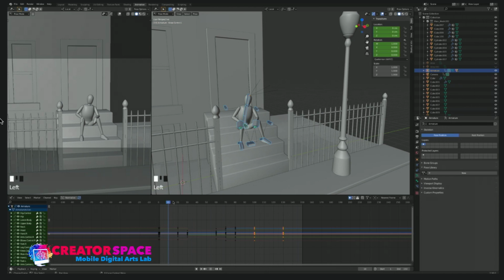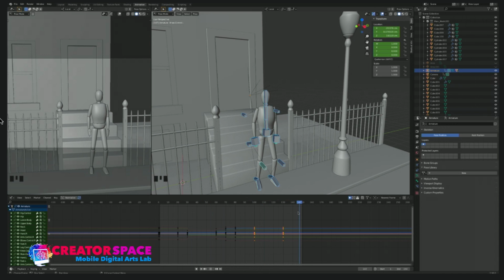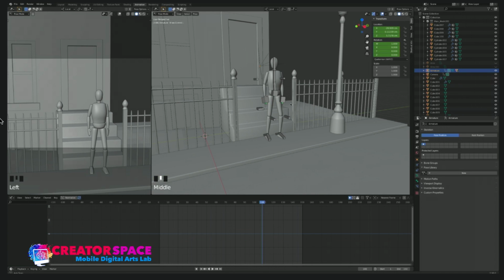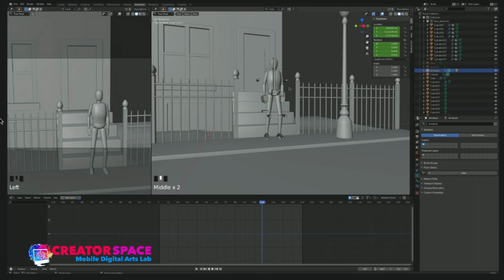Anyway, let's in-between the character now. So now you're done with all your posing, and oh right, just a quick tip. This is one way of doing animations. There are different ways of doing animations. Everybody has a different style, but this is how I animate.